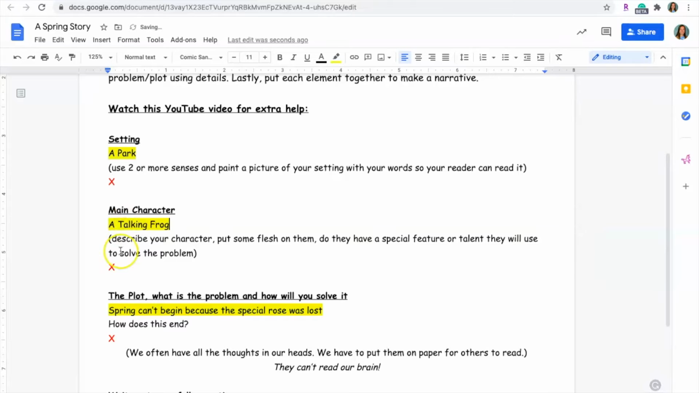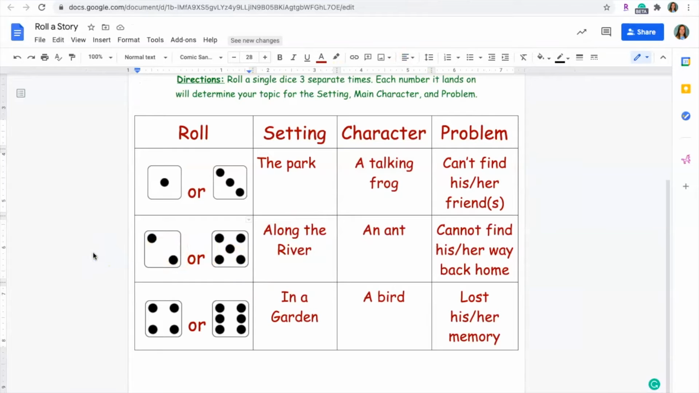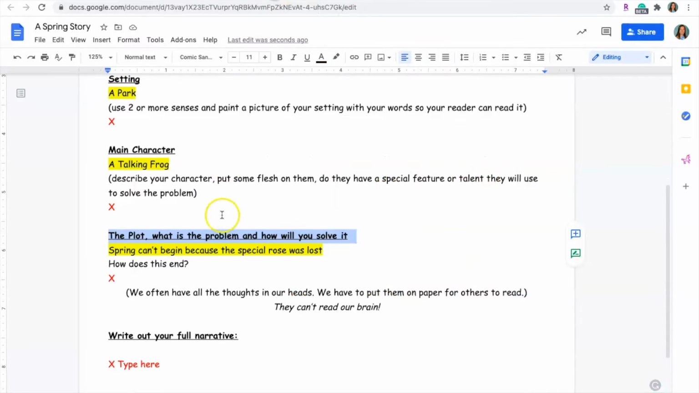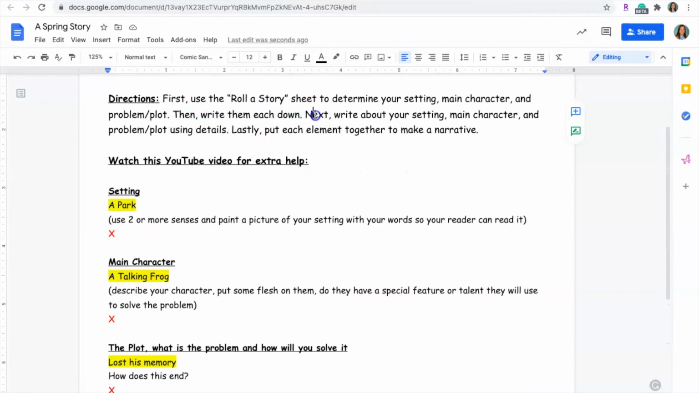Now I just need to find out the plot or problem, so I'm going to go back to the roll a story. I'm going to roll my dice. Oh, I got a 6 this time. I'm going to look for a 6, which is right here. I'm going to go all the way over to my problem, and it's lost his or her memory. Dun dun dun. So, whoops, I deleted too much. I'm going to erase this yellow part, and I'm going to write lost, and I'm going to say my frog's a boy, so I'm going to say lost his memory. Oh no.